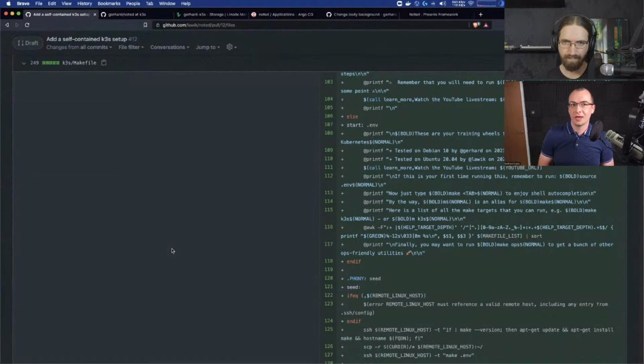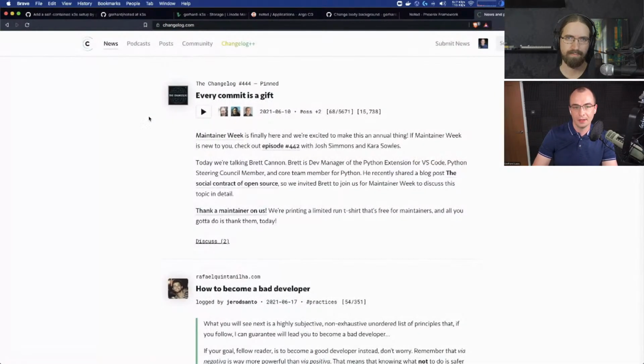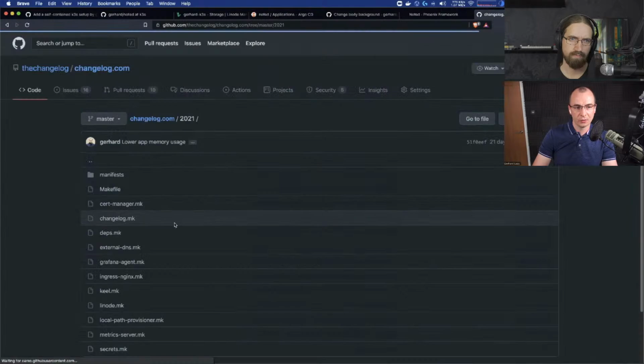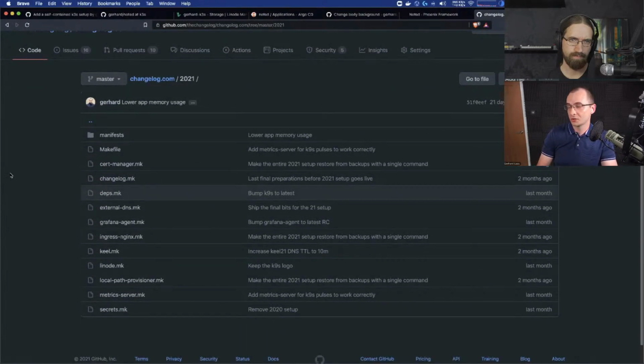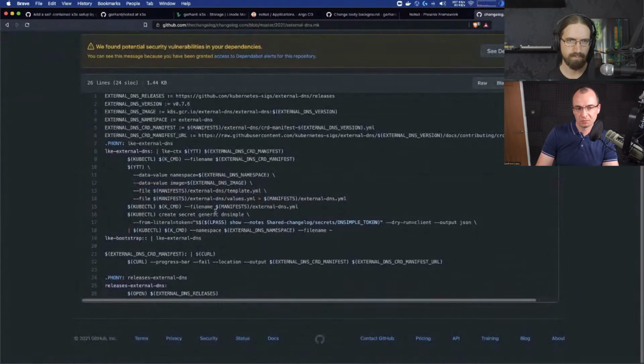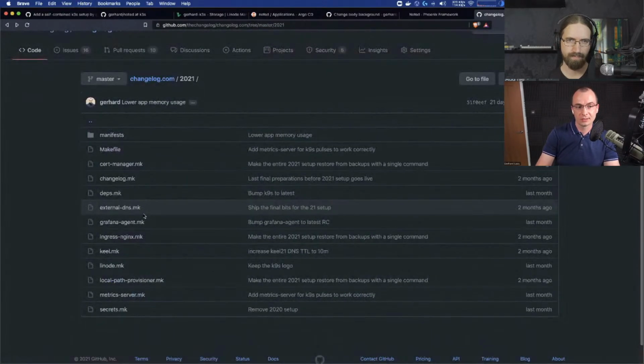To answer your question about the Makefile, I've been doing this for many years. I have 100, 200 Makefiles in different projects that I use in different versions, in different stages. If you go in the changelog code base, the GitHub one, this is what I wanted. If we go to 2021, this, by the way, controls the entire infrastructure. It has a Makefile. So that was a starting point. I was using external DNS there. I'm setting it up a little bit differently, but there's a lot of stuff here that I used for the Makefile that I contributed.